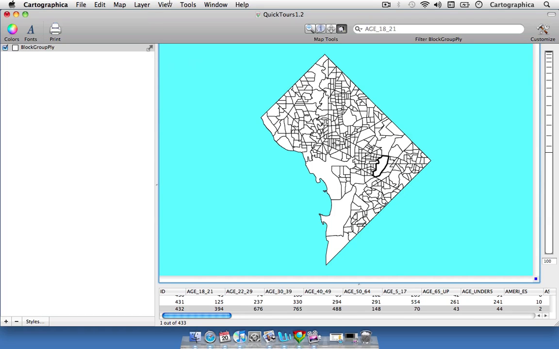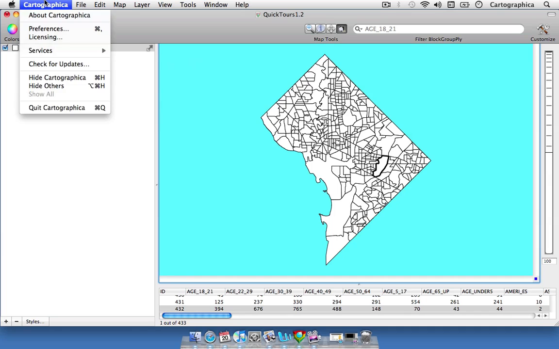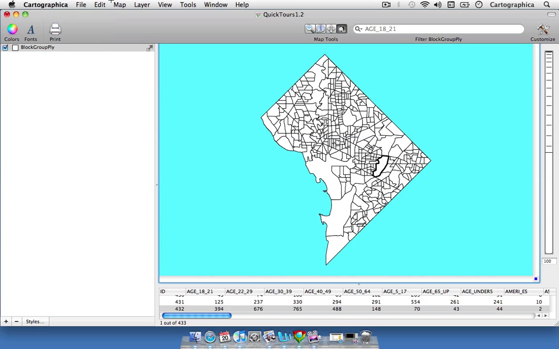Also up at the top, we can see we have a number of menus. We have the Cartographica menu. Good one to keep track of is the check for updates. If you don't have your program set to automatically check, you can click on this, and it'll look for the newest updates of the program. And you want to make sure that you keep doing that, because there's a lot of new releases that come out, which is really nice because there's a lot of new features often.